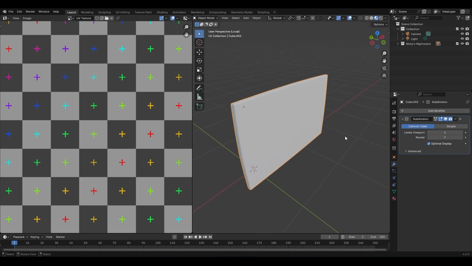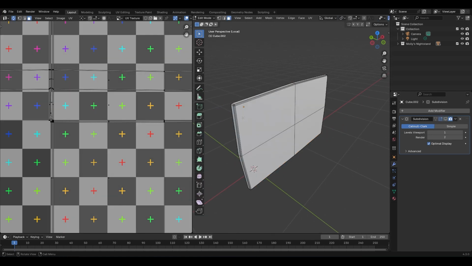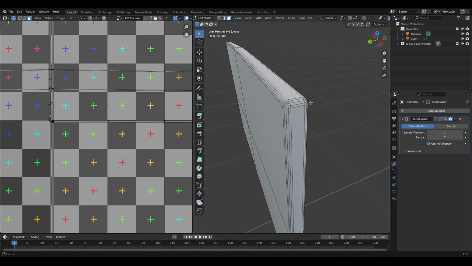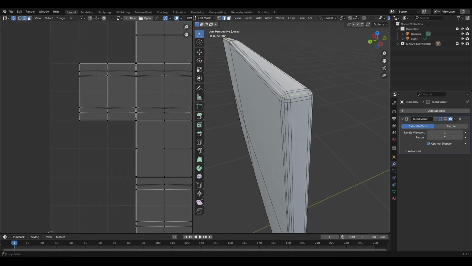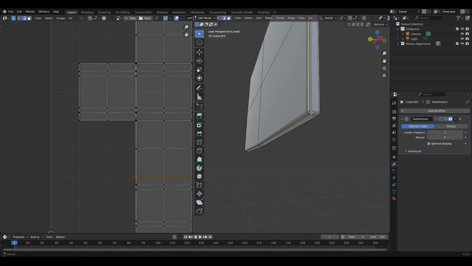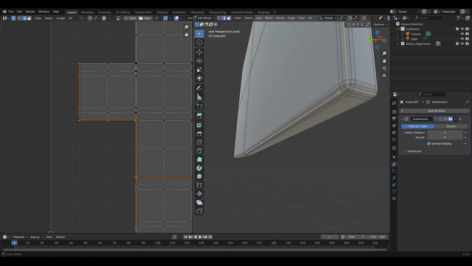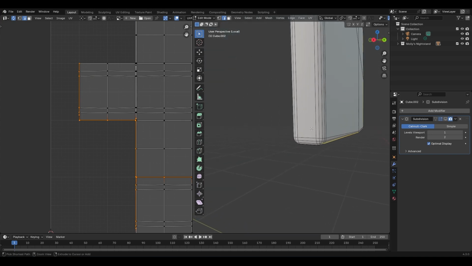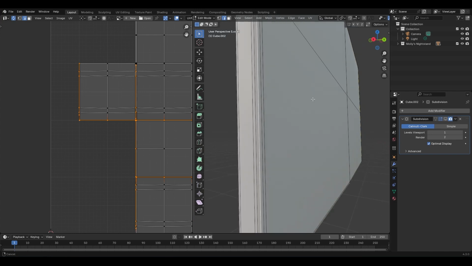I'm going to turn off the subdivision surface modifier for now, then press Tab to go into edit mode, and start selecting edges. I'm going to hold Alt and Shift together to select these edges like so. Super easy. Now, let's go to the other side, and select the edges over there.